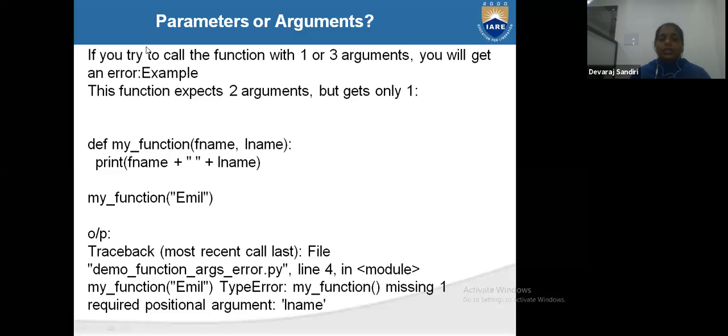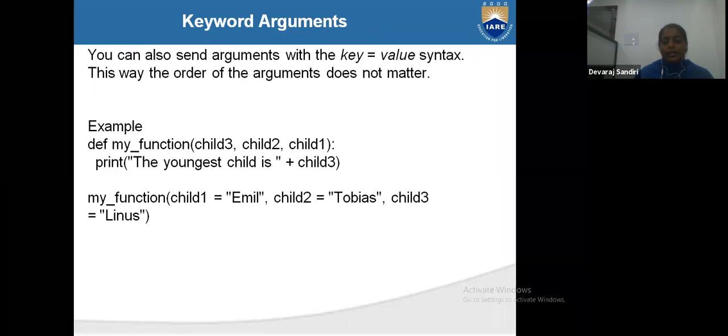And if you try to call the function with one or three arguments, you will get an error. The function expects 2 arguments but gets 1. We will not get a result like this. We will get an error when we call the function with one argument. If we pass one argument, we will get an error.